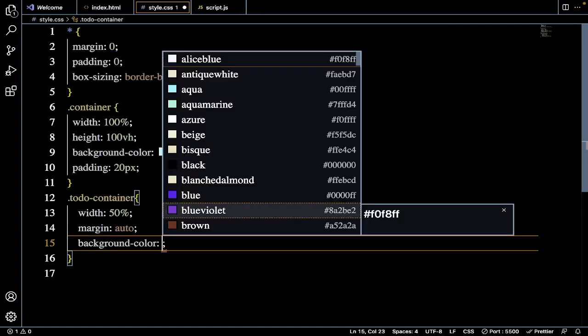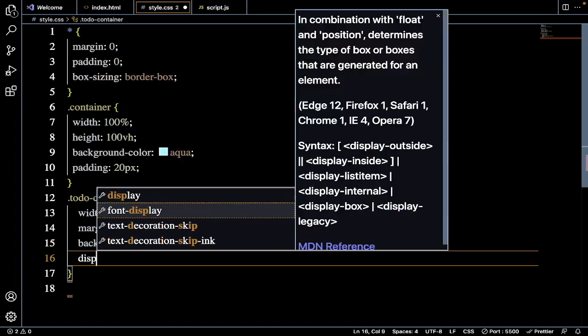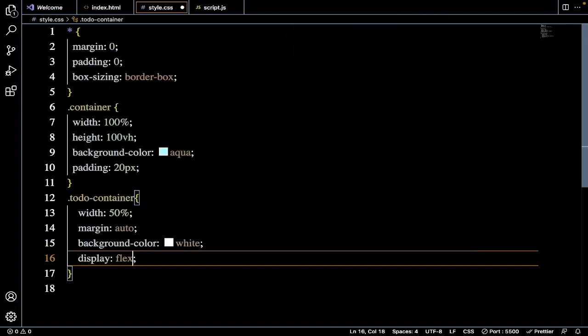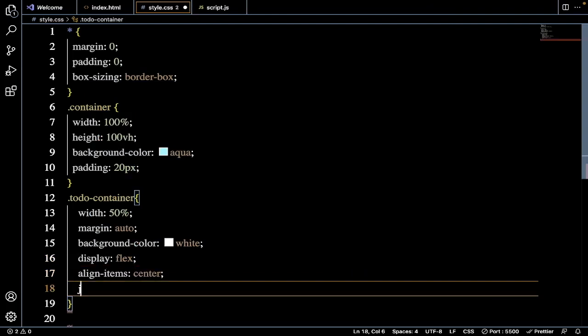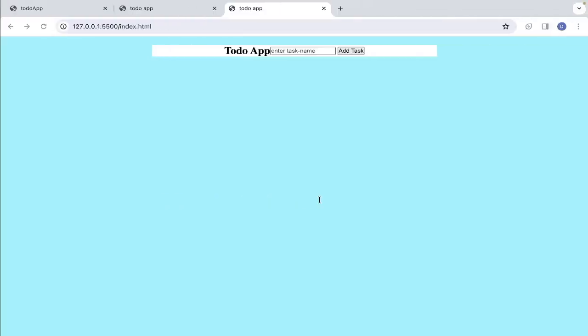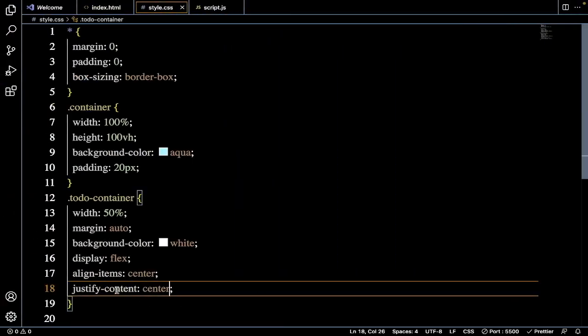Background color should be white. Give it display flex, align items center, justify content center. So you can see we have everything in the middle because we have given margin auto. And everything inside the container is also aligned in the middle because we've set display flex, align items to center and justify content also center.